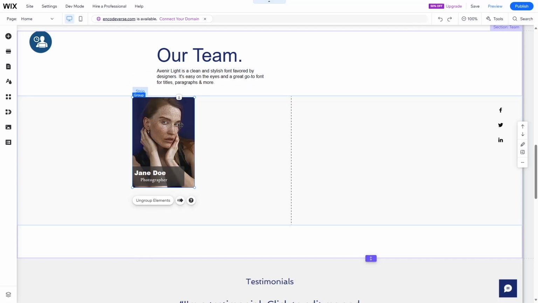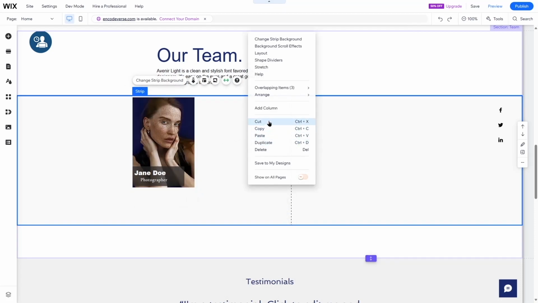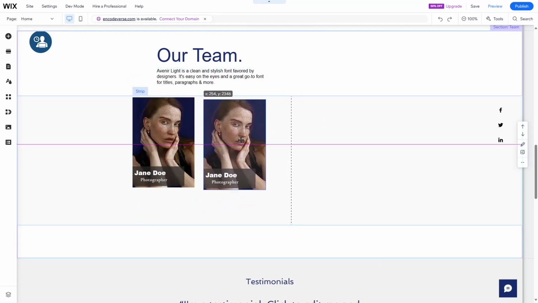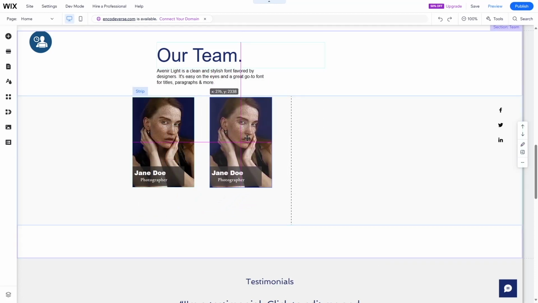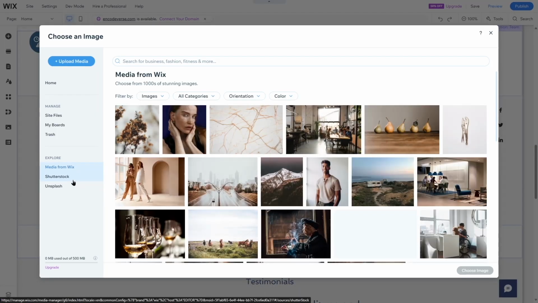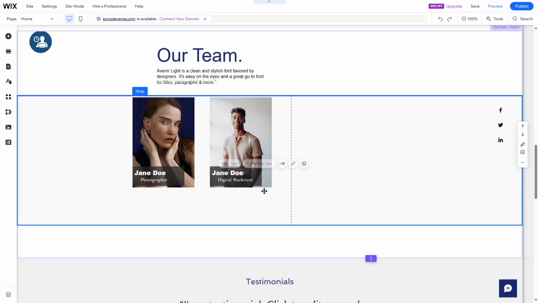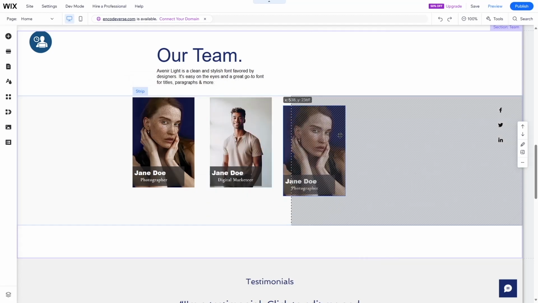Now we can just copy this and now we can paste it over here. All right, so we have another My Team section. So we can simply click over here and change the image. So let's select another image. Now we can change the text and we can do it again. Let's paste it over here.